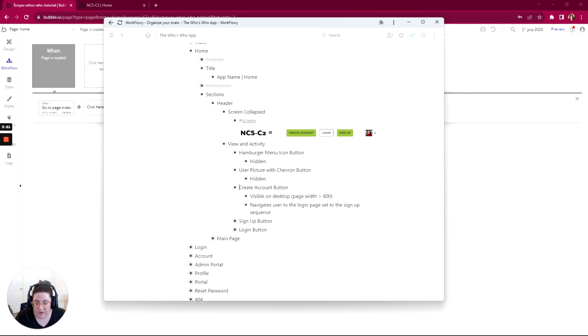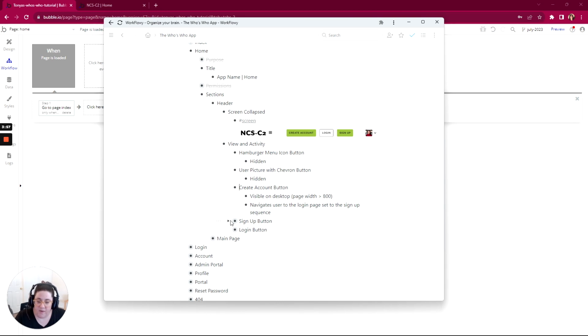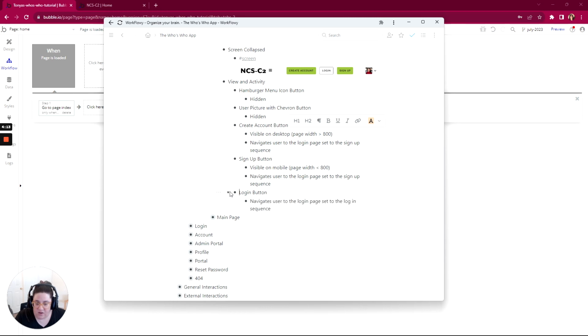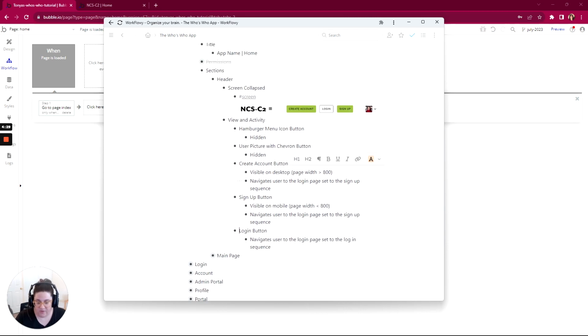The Create Account button should only be visible when the page is bigger than 800 pixels. The Sign Up button should only be visible when it's less than 800 pixels, and we'll need to accommodate 800 specifically, so one of these will have to be equal then. Navigates user to the page. The Create Account is going to send them to the login page in a specific way. The sign up will also do the same thing. The login button is going to send them to the same page, but with a different set of parameters so that we know what to do with them.